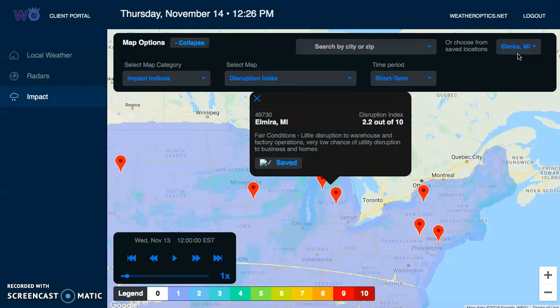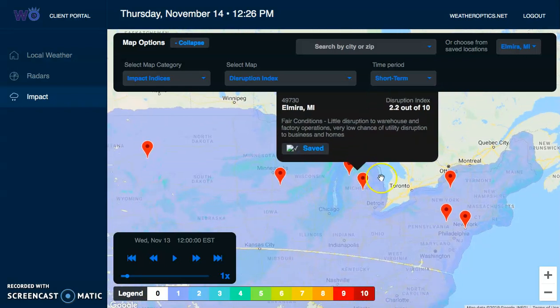And as a user, you have the option whether you want to see the short-term forecast or long-term forecast. The short-term goes out to 60 hours. The long-term goes out to 168 hours, which is a full week. Again, if you have multiple locations you want to save, it's very easy to just click on a given location, save it, and then access it really easy over here.